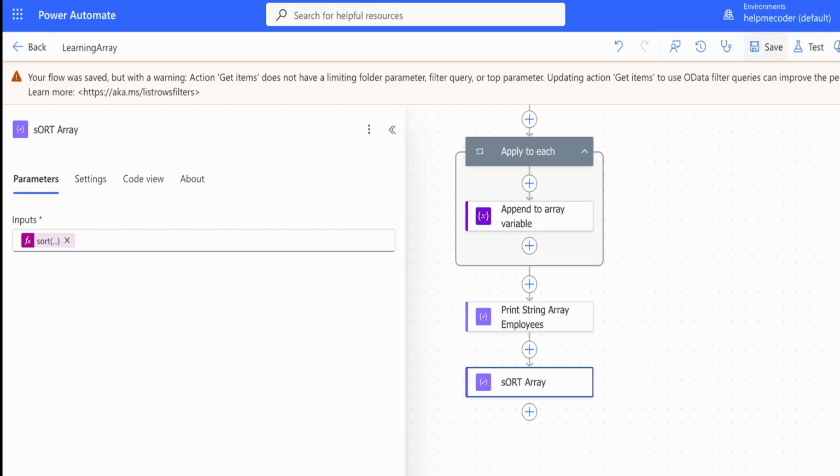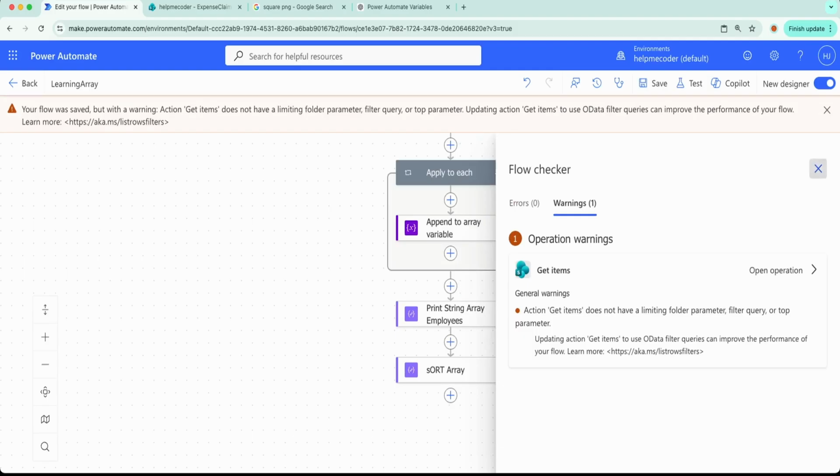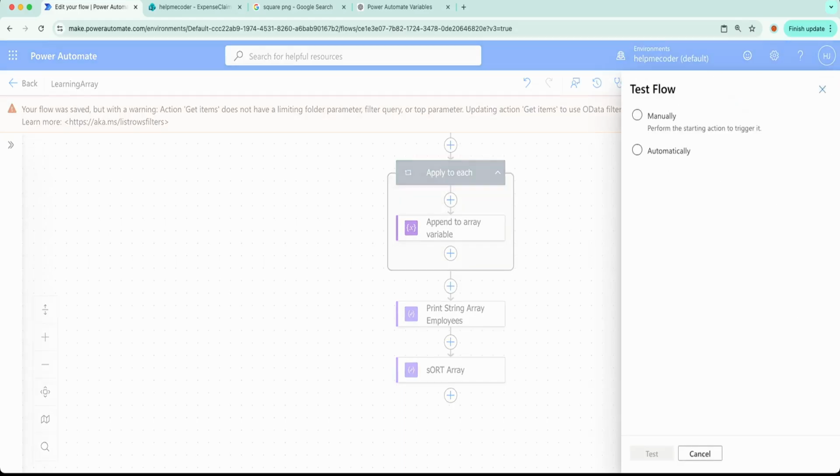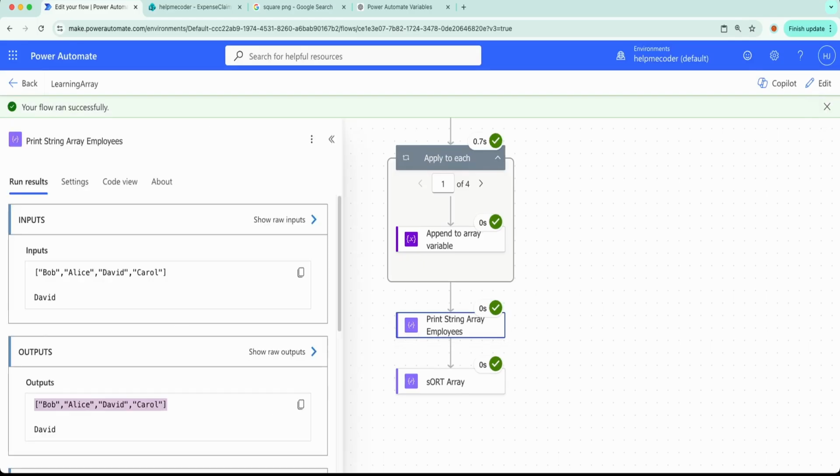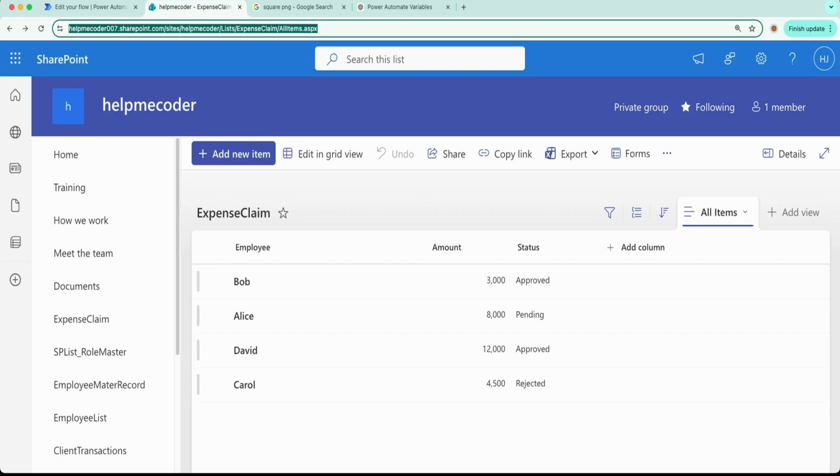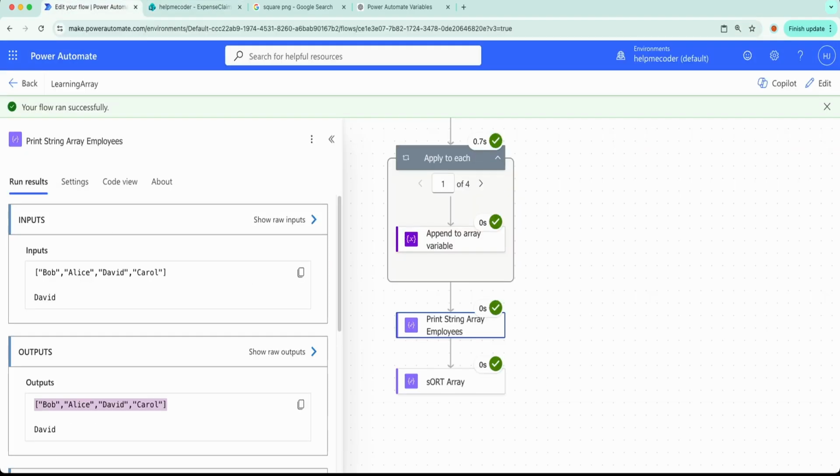So now let me test this flow. Don't worry about this warning, I have saved it. Now I will test this automatically. You can see that all the items in the order in which they are inside the list have been inserted and an array has been created where these items have been inserted. And if I want to extract, I extracted the second item, which is 0, 1 and 2, the second item. So it gave me David. If I would have said 0, it would have given me Bob. So this is how you extract the item.